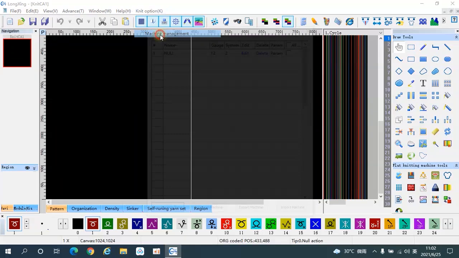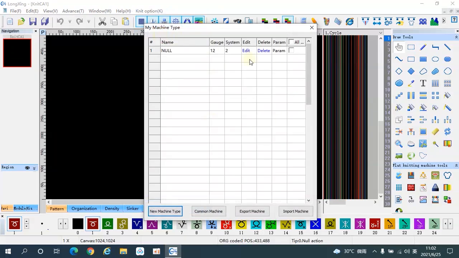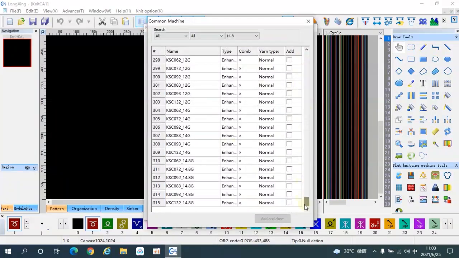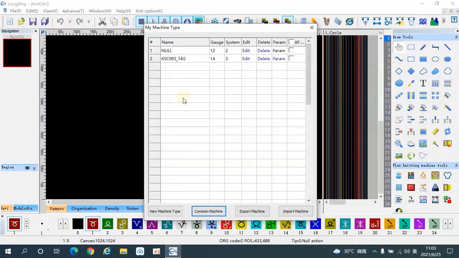Machine management. Now you can see this is my machine type. When the machine type you need is not on the My Machine Type table, a new machine type can be created. You can click Common Machine. There will appear some common machines. You can find your machine type. Like this, click Add and close. Now you can see the machine type you just added appears. If you don't find the machine type you need, you can click New Machine Type.